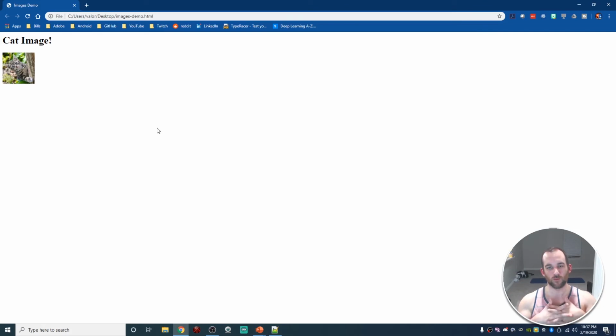So you can change the height and width. I wouldn't really recommend doing this. It's okay to do this for now, just so you understand it. But when we get into CSS, we're going to style everything using style sheets, and we're not going to do it within HTML.